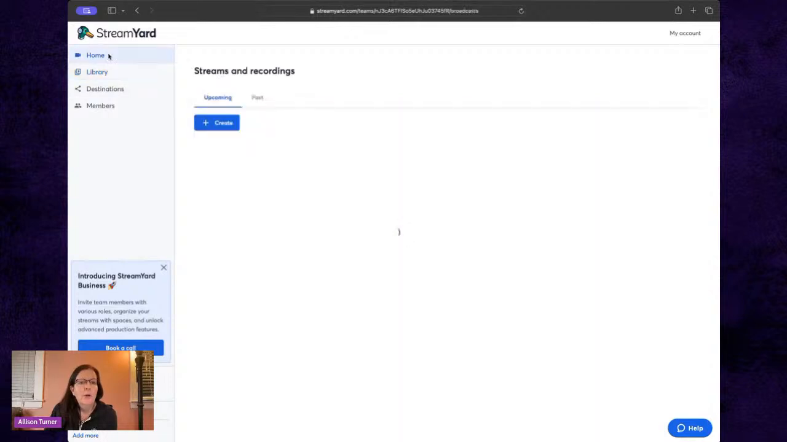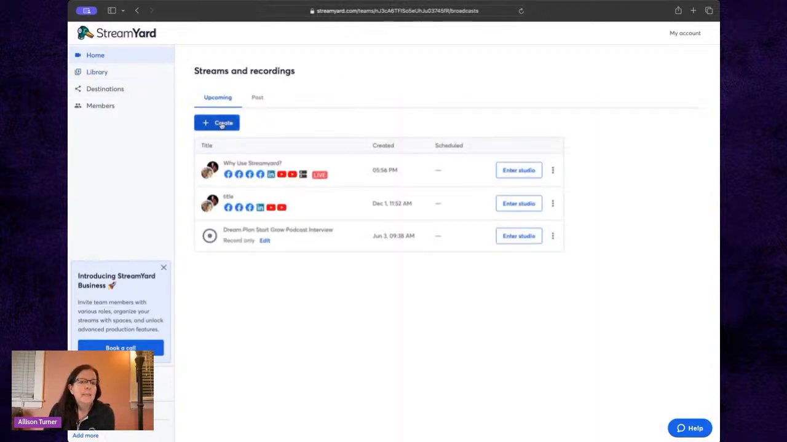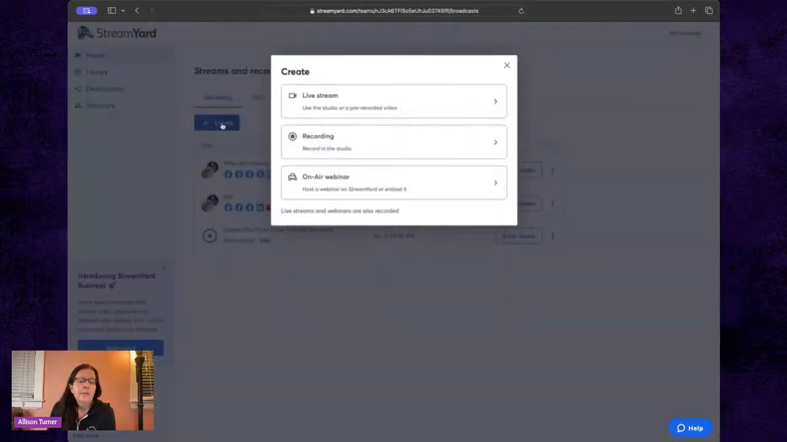Going back to the home page here, if I was going to set up a stream, here are the options. I can run an on-air webinar. I've never tried that personally, and I don't really know people that have tried it, but I'm sure it works great. I can record, say I don't want to live stream and I just want to record something. I can record something here and then use those files however I want, or I can live stream.